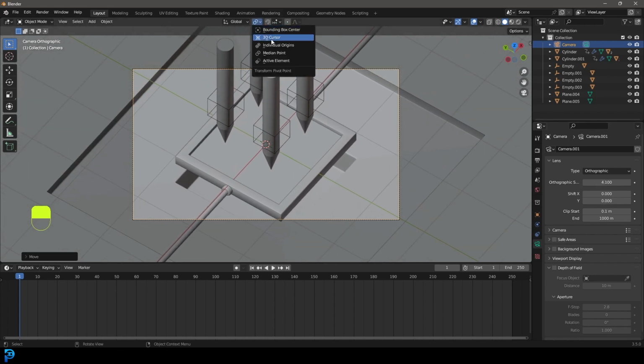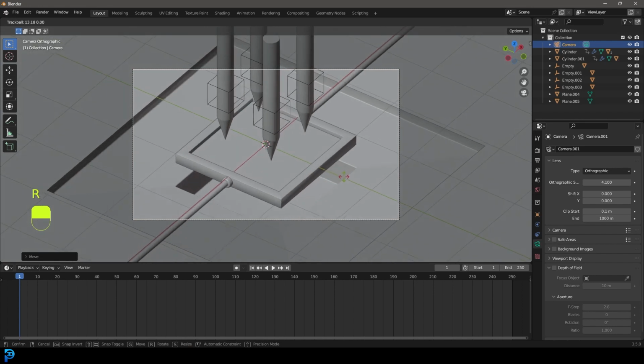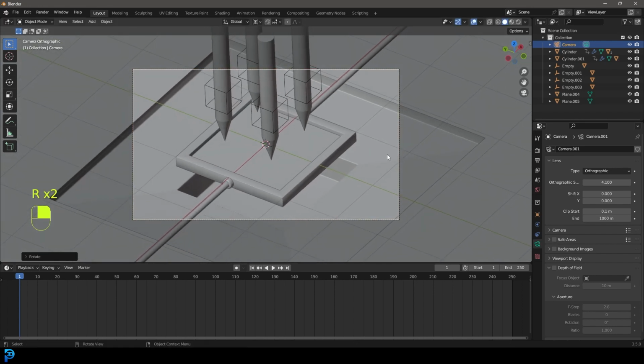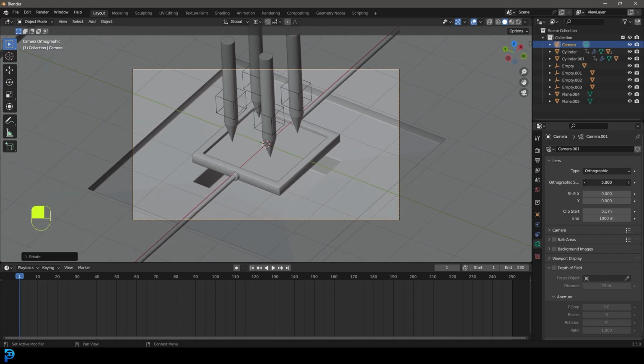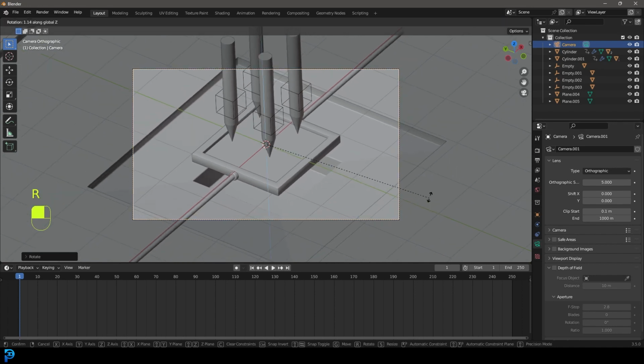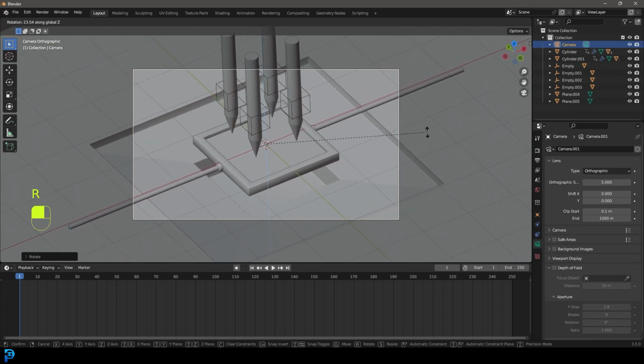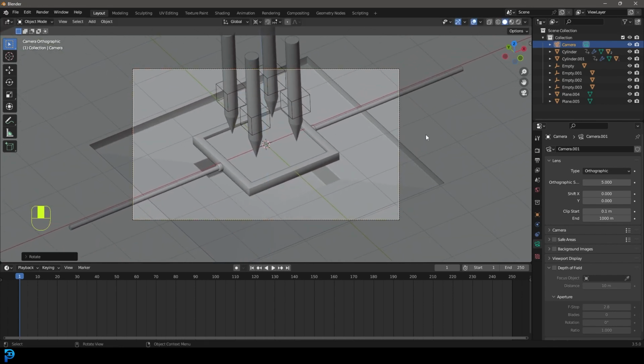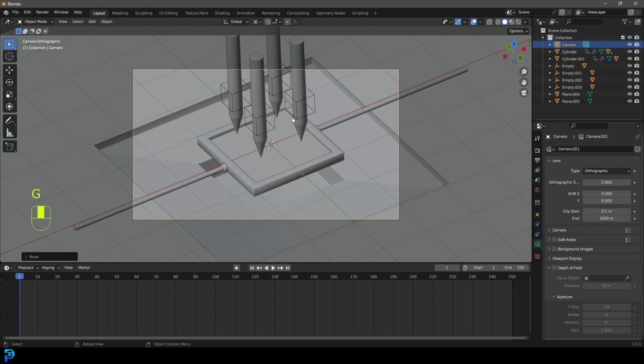And I'm going to just go and change the pivot transform to 3D cursor. I'm going to double tap R and just rotate my camera around the cursor. And I'm going to just align it in a way that I think looks good. Remember, if you want to zoom in or out with the orthographic, you will have to use the scale here. Now I'm also going to just rotate it around till I get something that I think looks cool. So this is completely up to you, but I think this looks really cool.